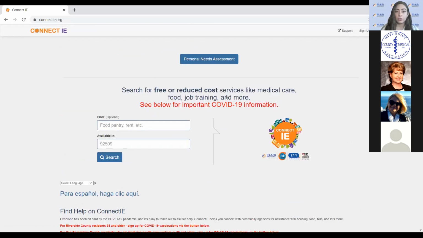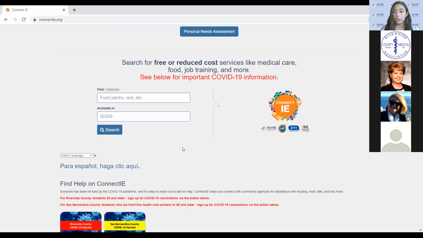Lastly, like I said, the personal needs assessment is at the top here, and we'll go over that in a little bit. I want to show you kind of how the search results look before we get into that. So I'll go ahead and put in just a generic Riverside zip code here. We'll search for food.